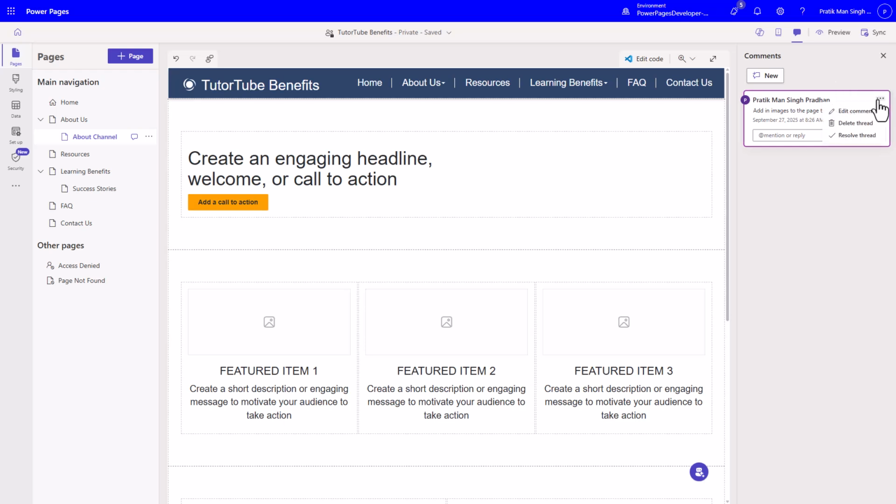So now for the comment, you can go ahead and resolve the thread, or delete the thread, or edit the comment. If I were to resolve, then what happens is that this will be marked as resolved right here, letting you and others know that the comment has been addressed.